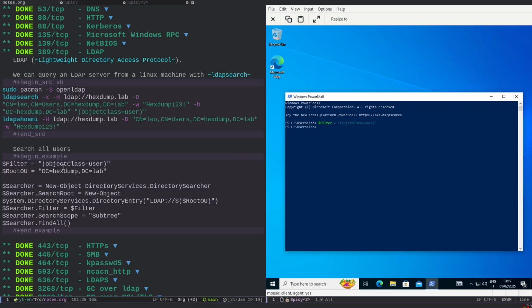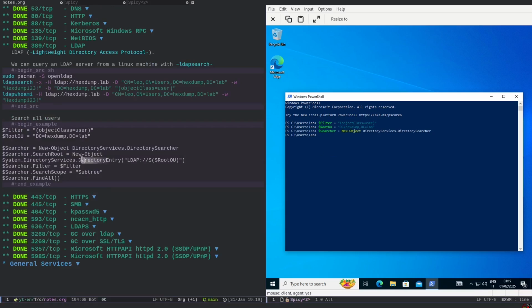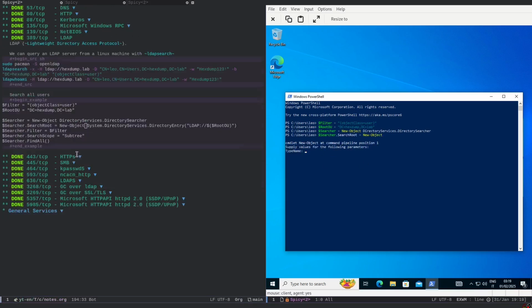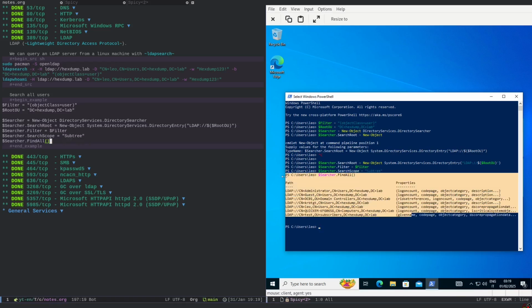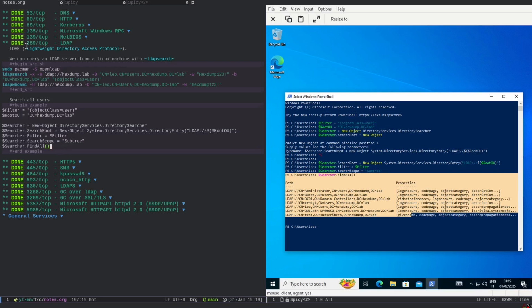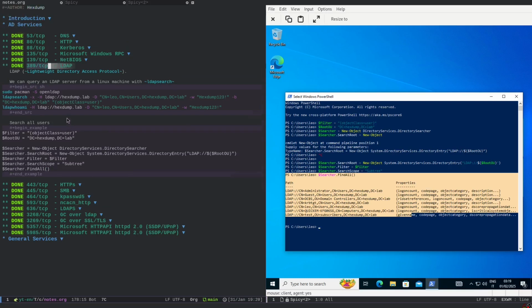That's very useful. For example, in this case, I put a filter that says I want every user. This is going to be the root organizational unit, which is the entire domain. Then I create a directory searcher, a new object, which is this entire line. And then I put the filter, I put the search scope to subtree, and then I do FindAll. Here I get all the different users of the machine. Of course, there are much better ways to do this. Just to get you to know, this is LDAP, exposed on port 389. So if you see a service on 389, most often than not, it is LDAP.